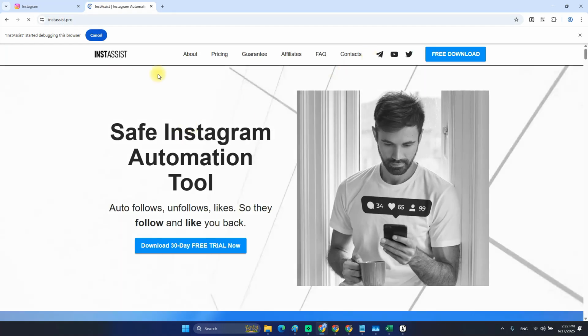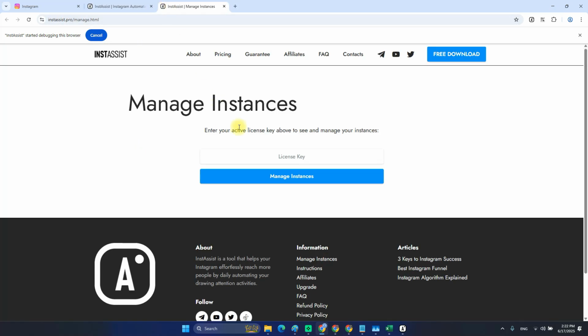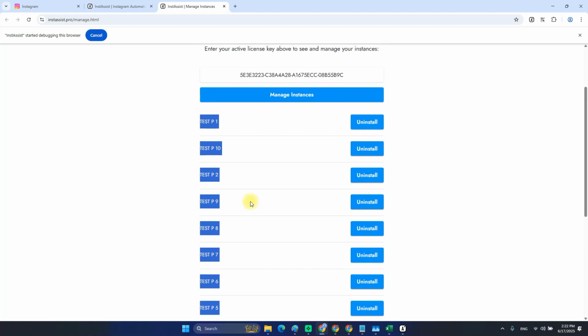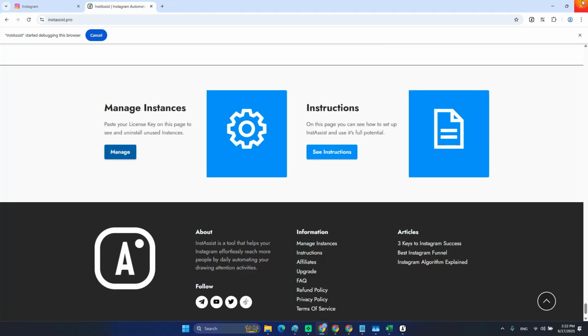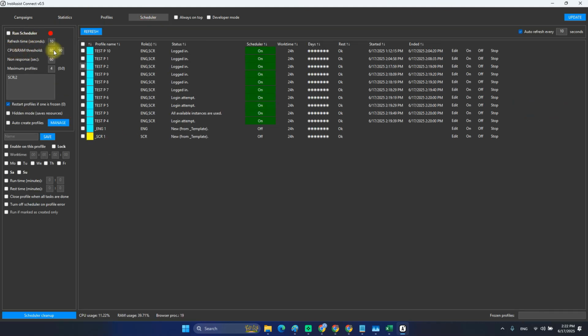On the InstAssist website, there is a manage InstAssist instances page where you can paste the... Oh, okay. So it deleted the template from here, but for some reason it deleted the entire template profile. Okay. Anyway, I need to check this. Okay, so we can now start the scheduler back, and when it comes to this profile, it will install the license key back again.